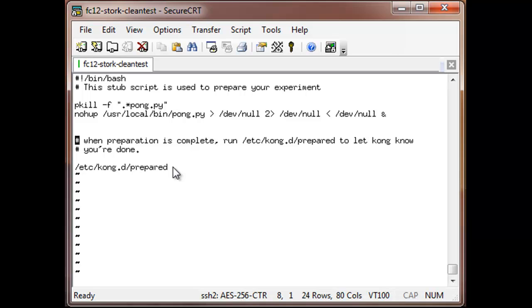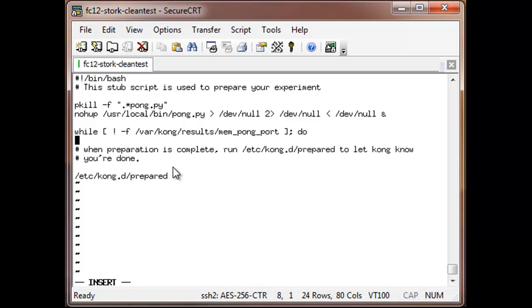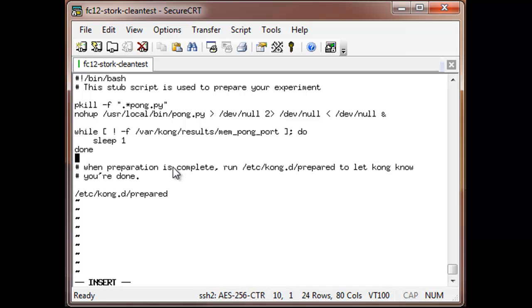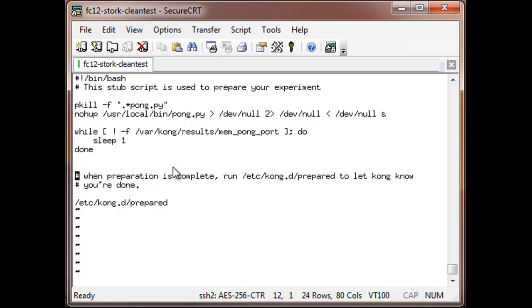But we'd like to make sure, before we tell Kong that we're ready to go, that the Pong daemon has actually got to the point where it's written out its membership variable and opened up its port. So we'll put a little while loop here, and we'll wait for that mem-pong port file to be created. If you recall, that was one of the last steps that the pong.py program did before it started the main loop of waiting for packets: to write that file. So we're done with the prepare script.